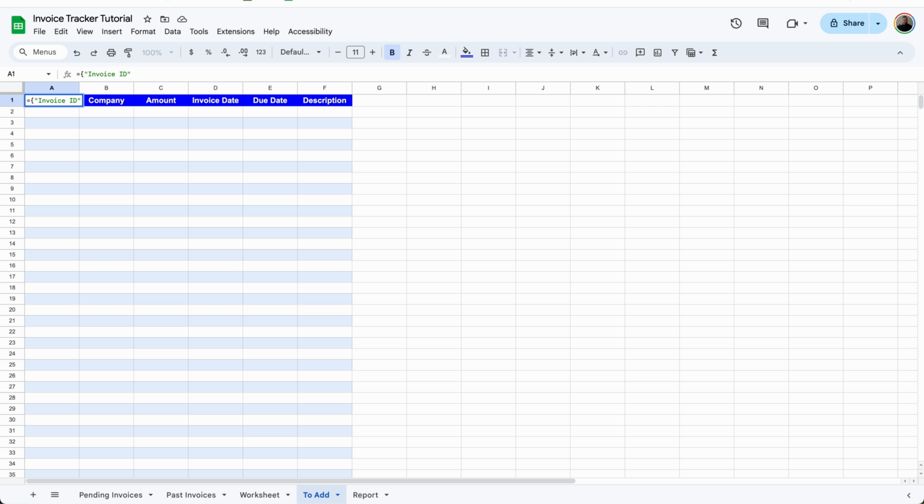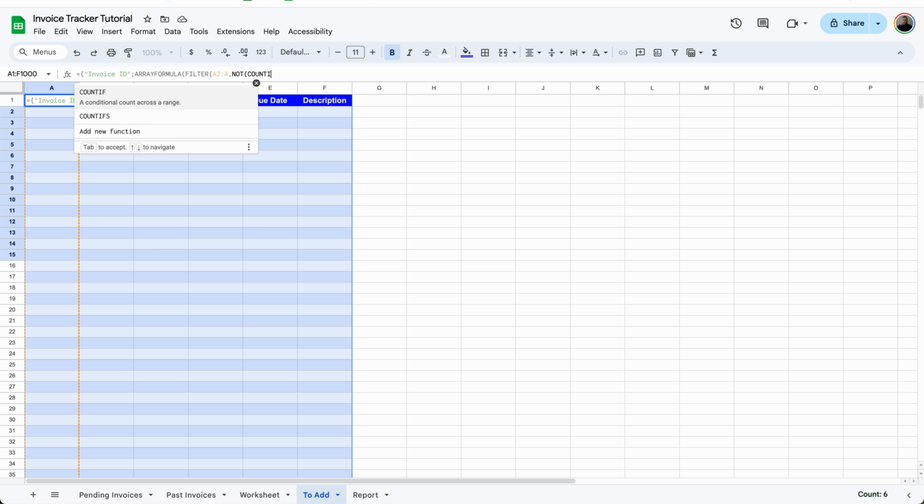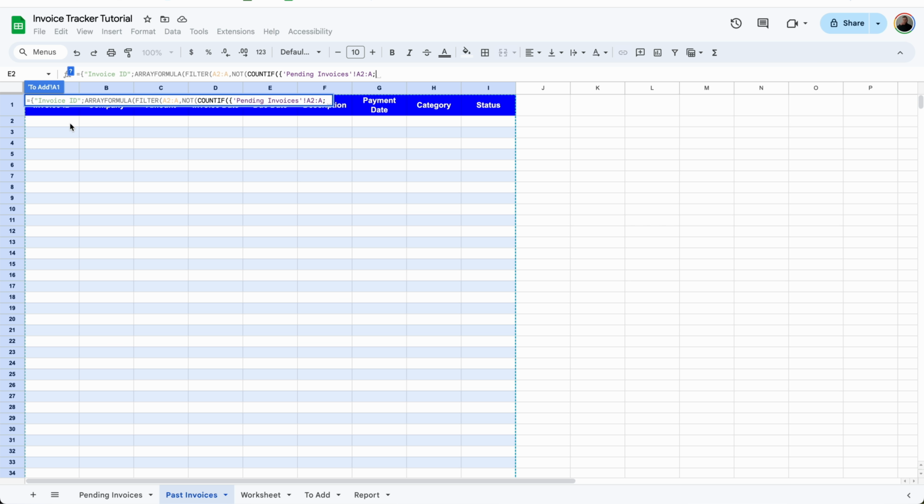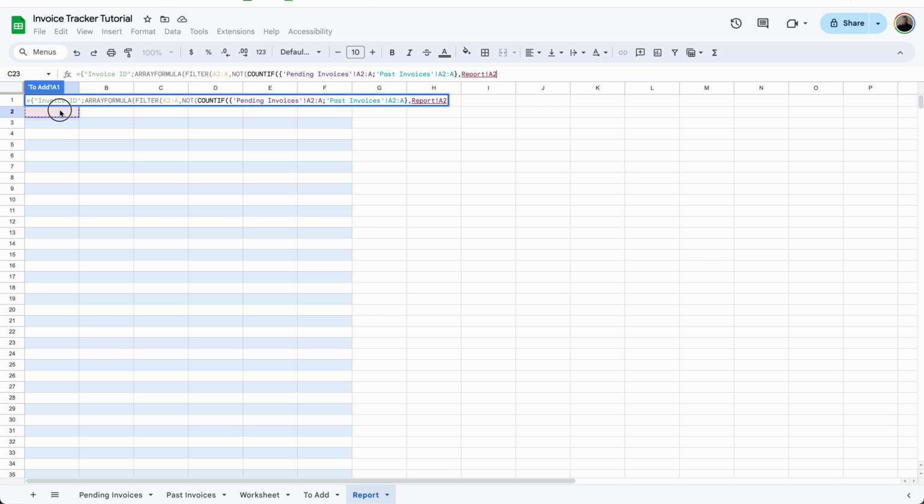So in cell A1, we'll type equals, open brace, inside quotes, "Invoice ID", a semicolon, ARRAYFORMULA, open parentheses, FILTER, A2:A, comma, NOT, open parentheses, COUNTIF, open parentheses, open curly brace. We'll go to our Pending Invoices tab and select A2 through the end of column A, put a semicolon, go to the Past Invoices tab and select A2 through the end of column A, close curly bracket, comma, Report A2:A. Then we'll have 4 close parentheses and a close curly brace.